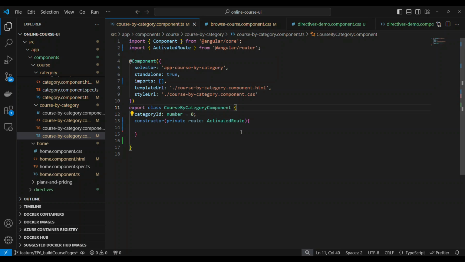Remaining lifecycle hooks, probably I'll give you some good videos that I've already made. You can go and watch that. But here's the important thing. The lifecycle hooks, in order to do, you say implements followed by the lifecycle hook.